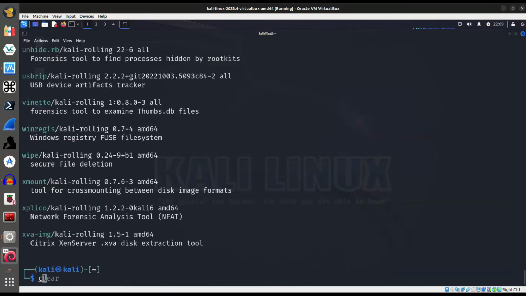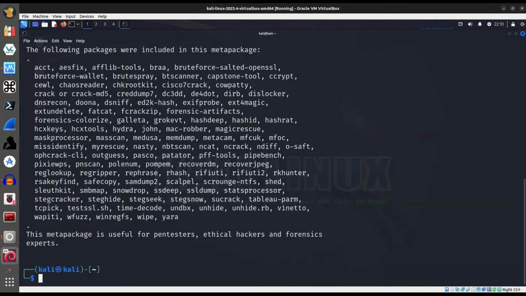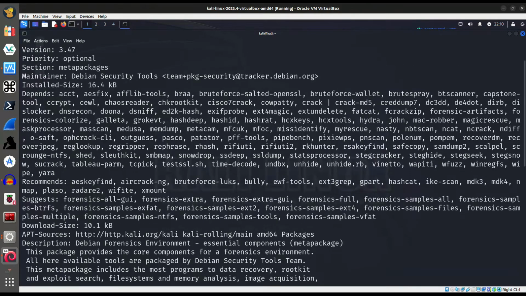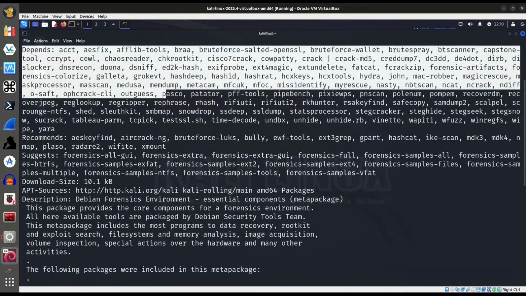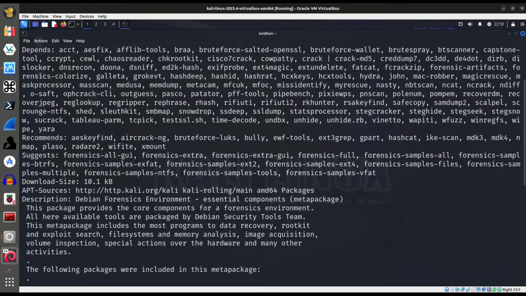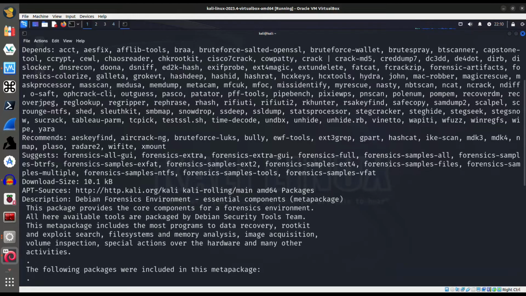So let me clear the screen, and I'm going to run apt info on forensics-all. The reason I'm doing this one first is because this one actually shows you the utilities that it comes with. So if we go back up here to the top, the package is called forensics-all, version 3.47 as of the recording of this video, which is March of 2024. Installed size gives you all the dependencies and recommendations here. And then you have your description. This package provides the core components for a forensics environment. All here available tools are packaged by Debian Security Tools Team.